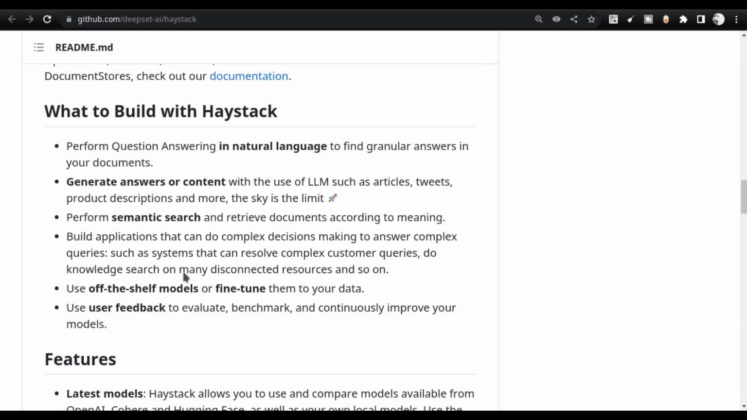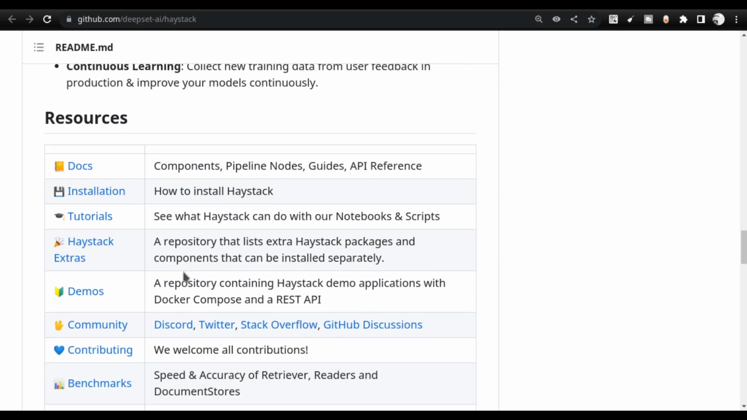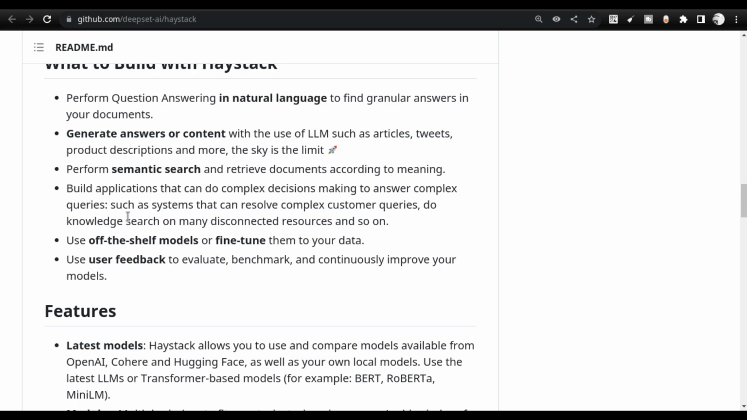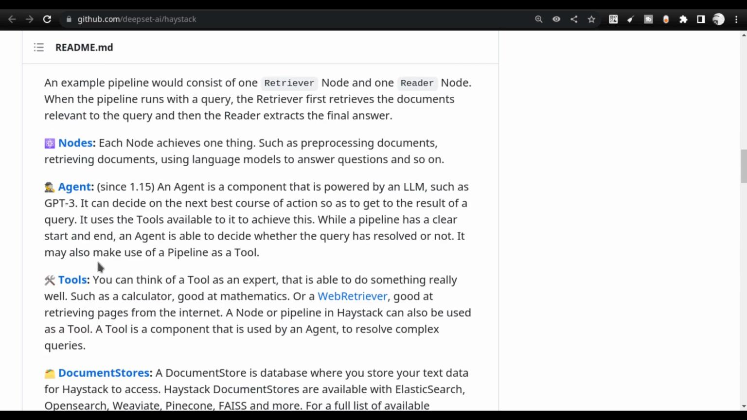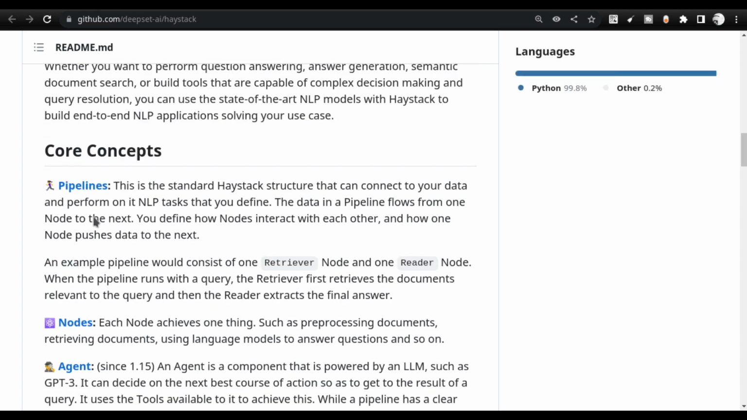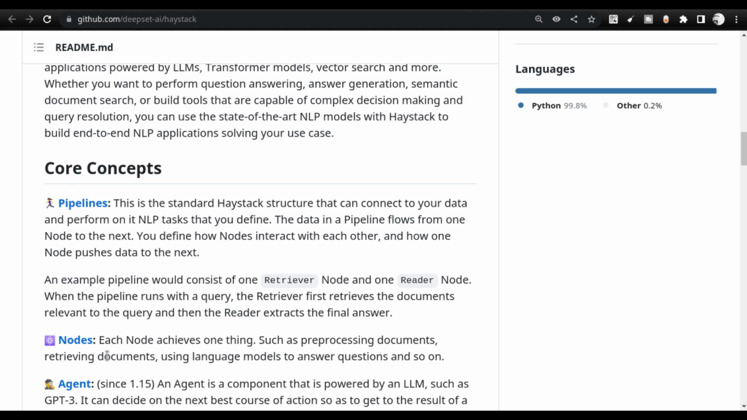Starting with Haystack, it has a modular approach, and they also discuss the various tools and agents. This is very similar to what LangChain has. And this also includes pipelines and nodes. Weaviate, that is another library that I was discussing.